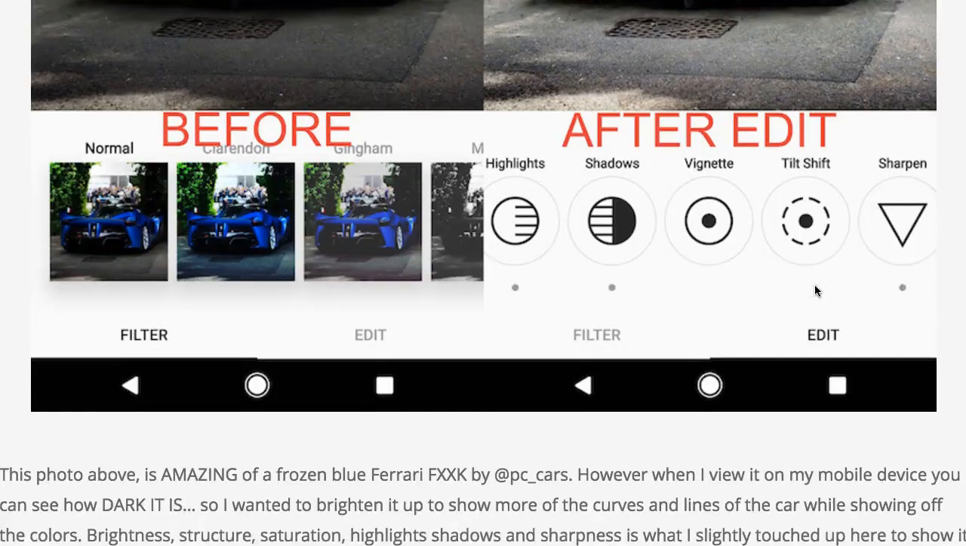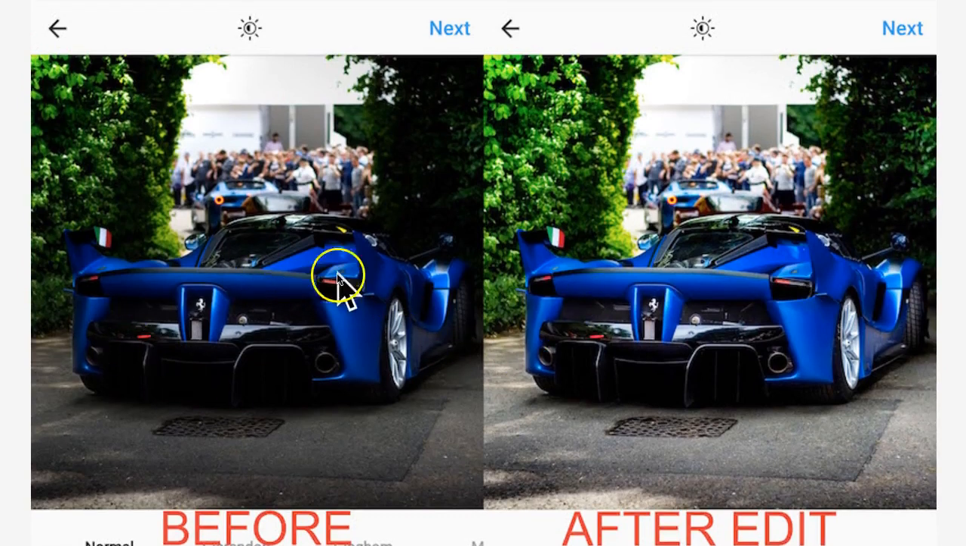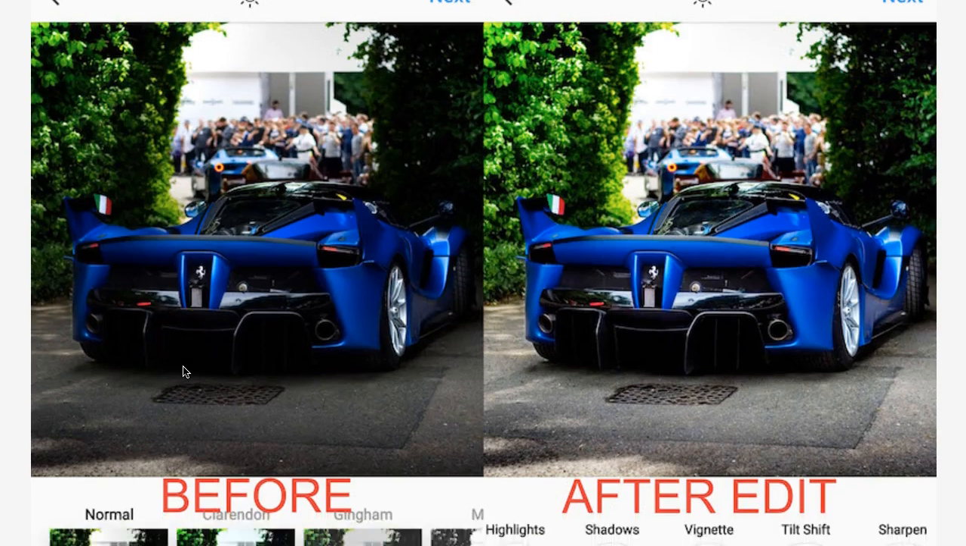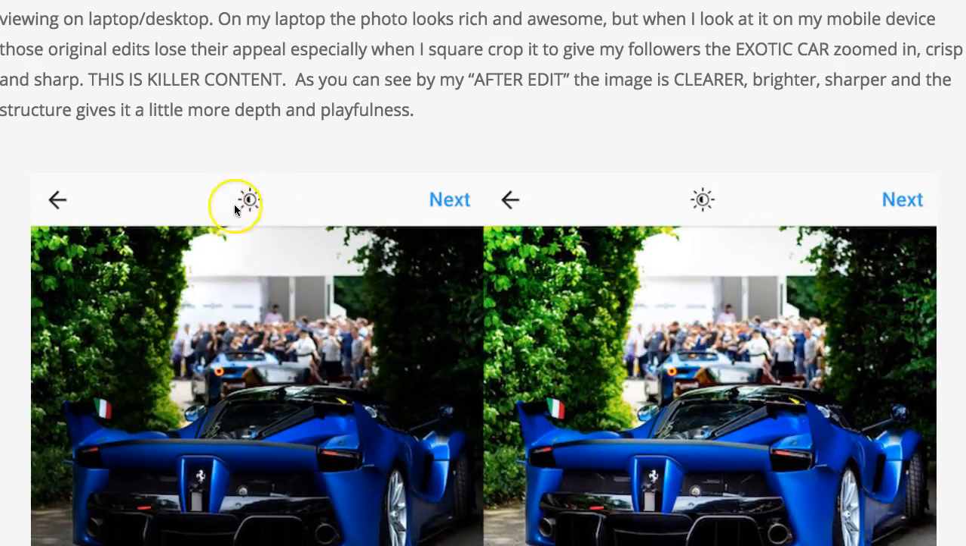Here's another example, and this one is from PC Cars. This is an amazing Ferrari FXXK in frozen blue. This was the original image, and as you can see, I didn't even get to the next screen. I usually do use this. I refer to this as the auto correct feature, even though it's just the Lux filter. It's a nice mix of color, vibrance, slight clarity, and maybe some saturation.